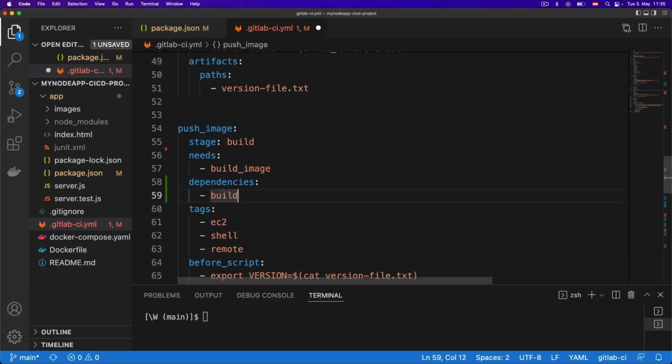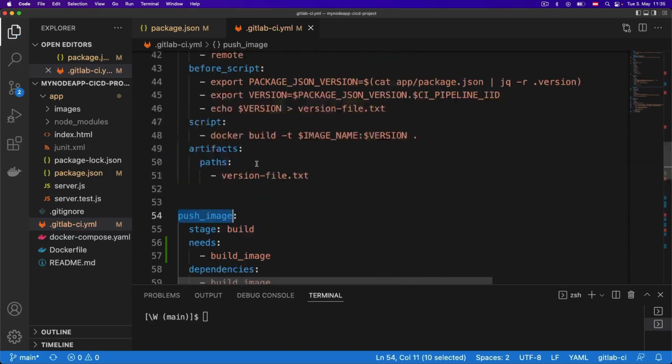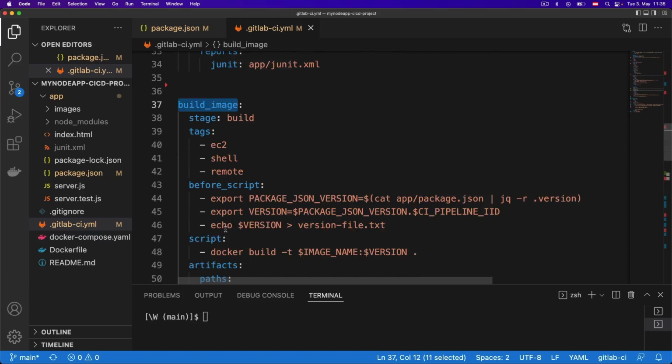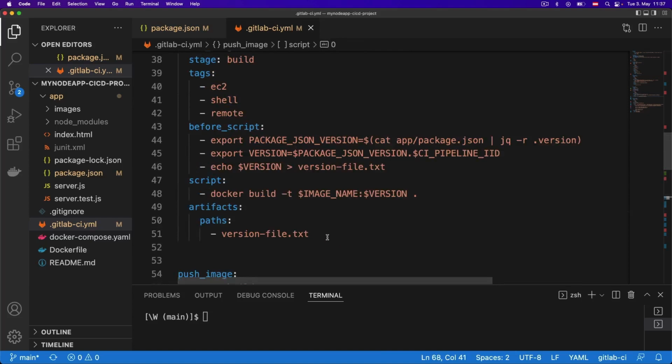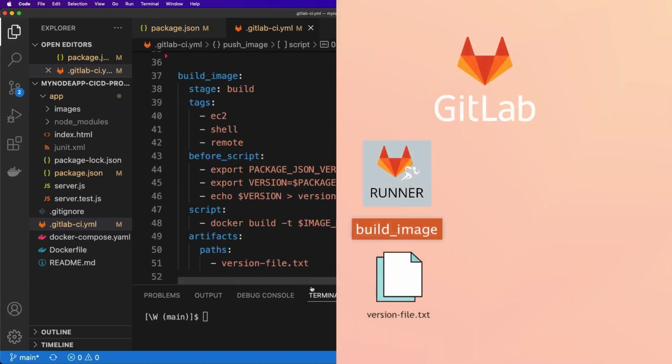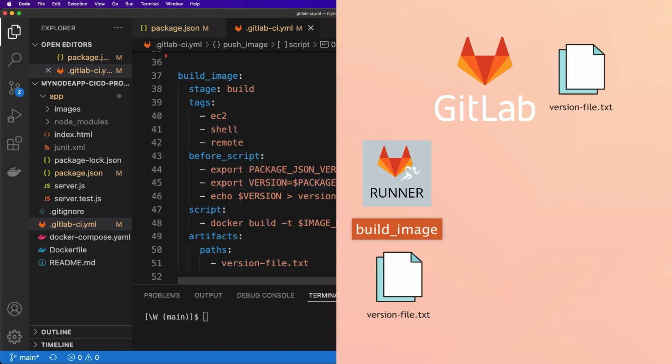In this case, it is the build image. So with this configuration, even though push image is in the same stage as the build image that is creating this artifact, we will still get that version file artifact and be able to use it in the push image job. So with all this configuration, now we're specifying that in the build image, we want to save this file as a job artifact, which means once the build image job completes, the artifact will be uploaded to GitLab server and basically persisted and saved there to then be downloaded in other jobs.